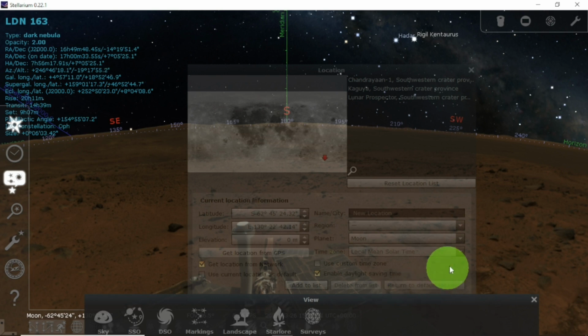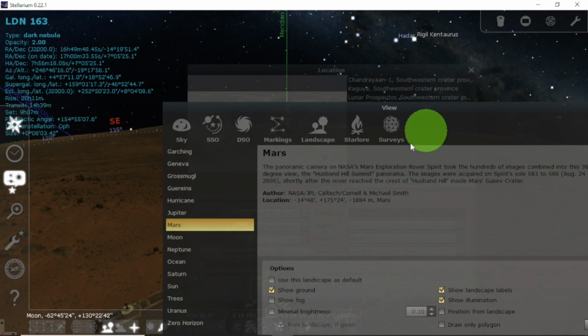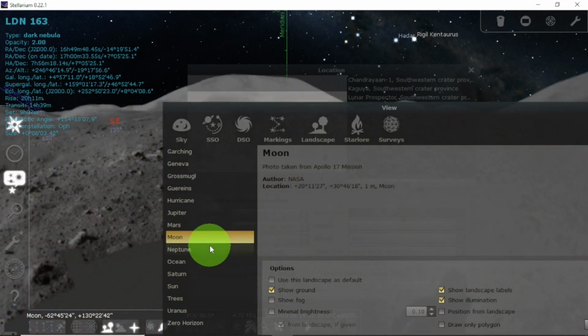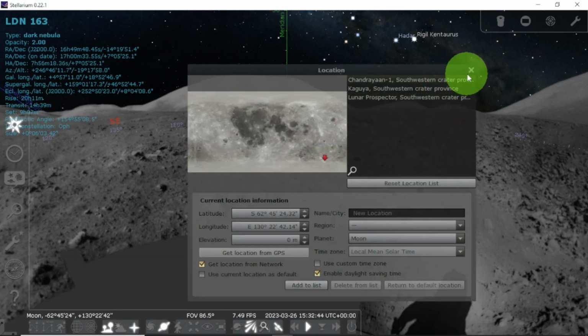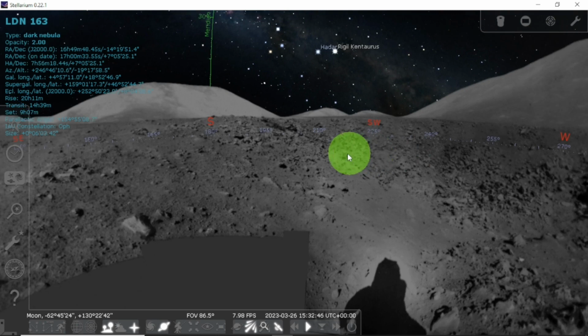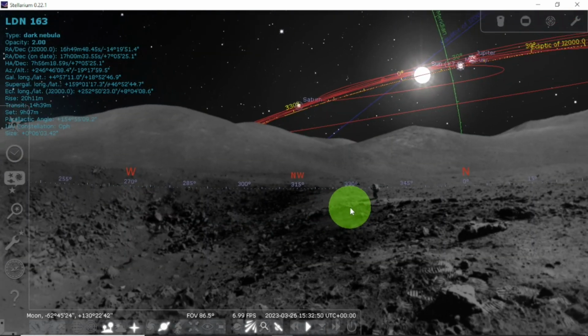To the moon, the landscape of the moon, and look at that, so beautiful. Let me close this out. I'll come back to it later. And this is the moon. Wow. So look at that.